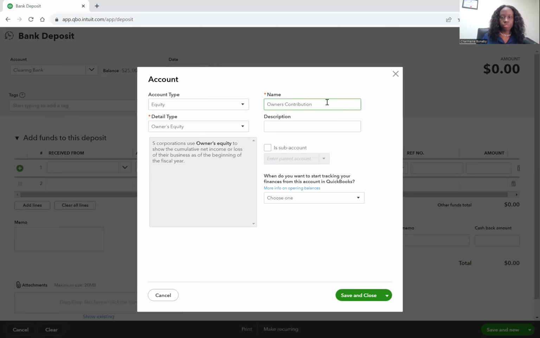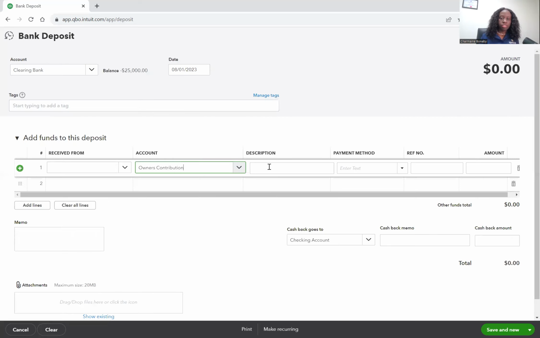Owner's contribution. We will save and close. And in description, you can put owner paid for forklift from Tops building. Let's correct our spellings. Okay. And it is for the $25,000.